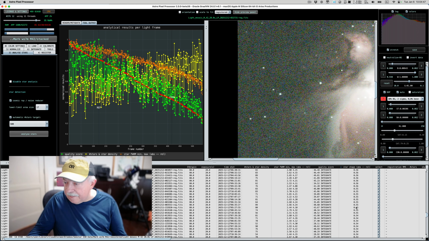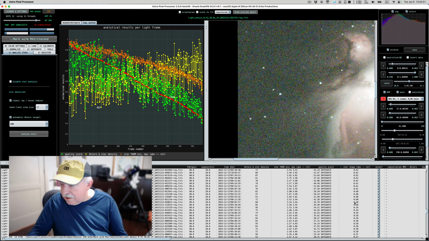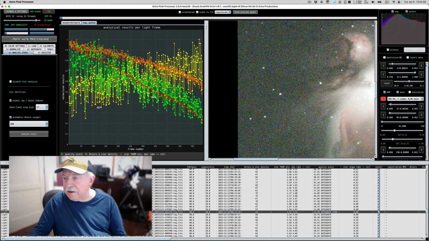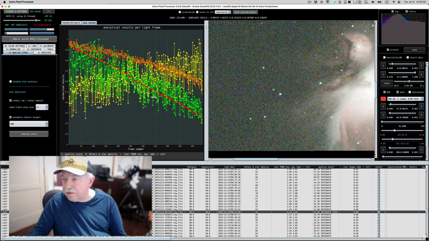The problem is we don't want to delete too many of these. 0.6, load frame, registered. Those don't look a whole lot different.